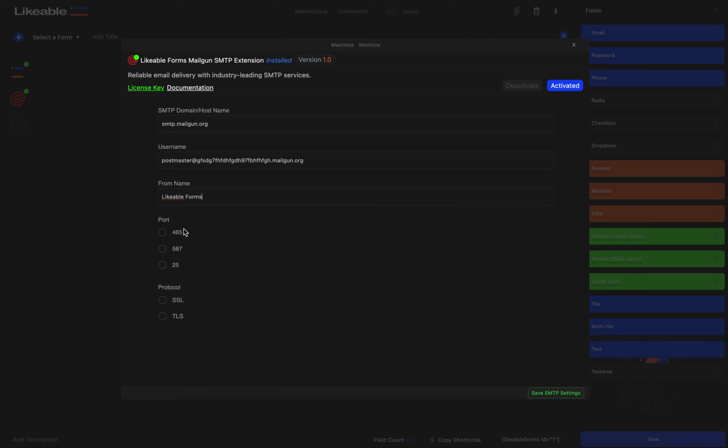And then the last step is configuring our port number and protocol. So at the time of filming this, Mailgun currently recommends port 587 and using the TLS protocol. Now you can change this. It's really going to be based on your deliverability rates. But as of right now, this is the recommended configuration.